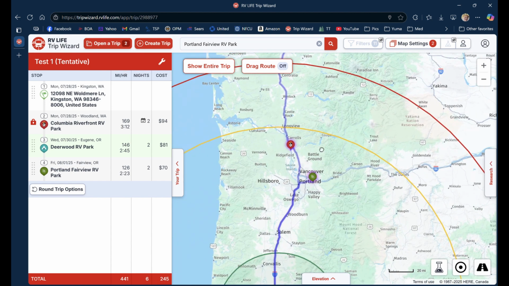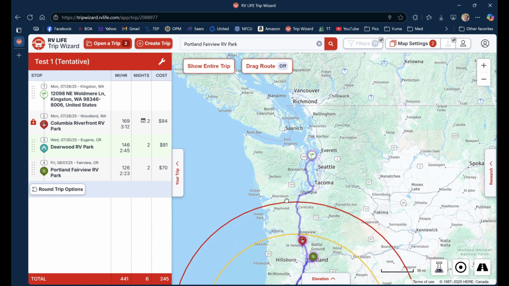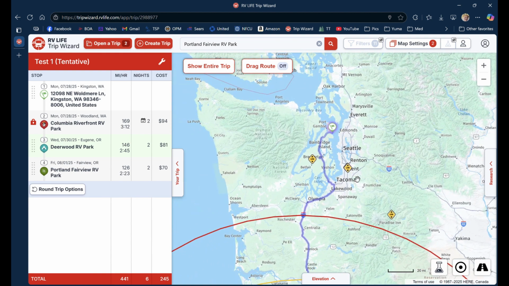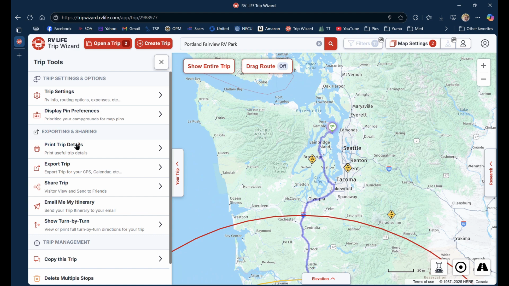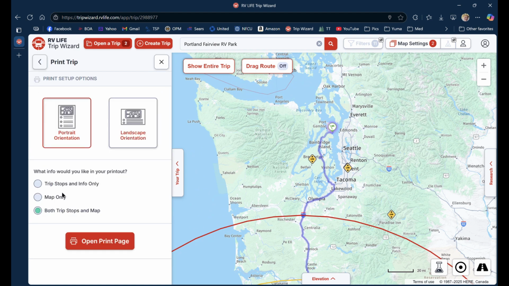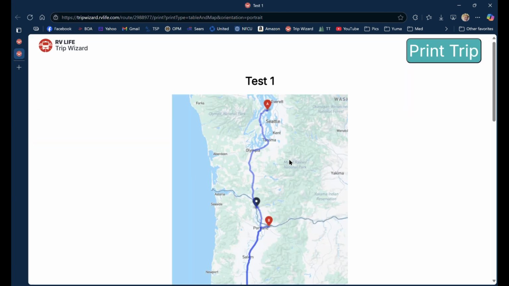And I just love it. And that's how I do my bookings. And then in this little trip tool, I can click that. I can say print and print stops and map if I want, or just the map. And it does like AAA used to back in the day. They used to do the little trip ticket for you. Well, it'll do exactly that.